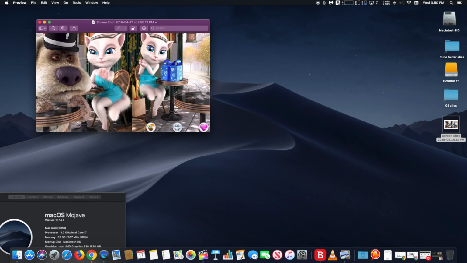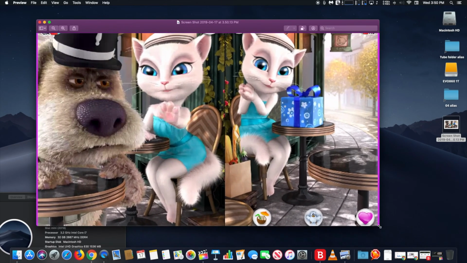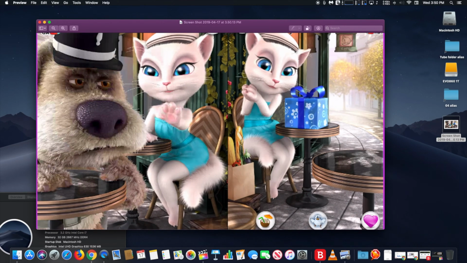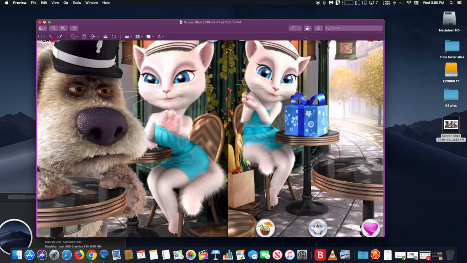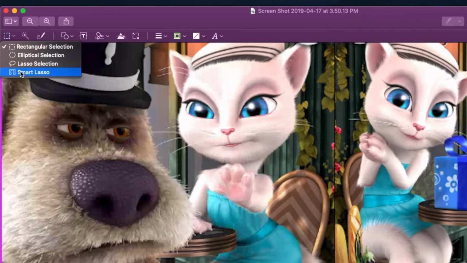Hi, I will show you how to copy and paste part of a picture on Preview using Smart Lasso. To edit this picture, go to the pen icon on the far left, go to the dotted square and scroll down to the end to the Smart Lasso option.